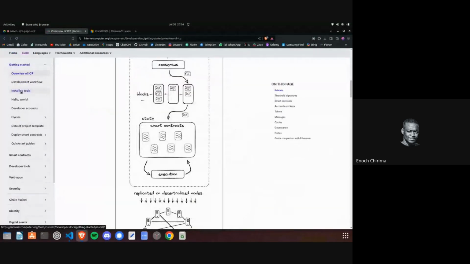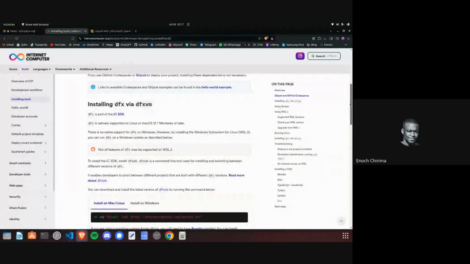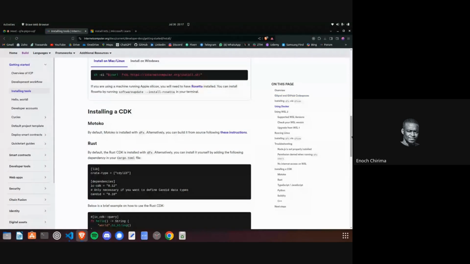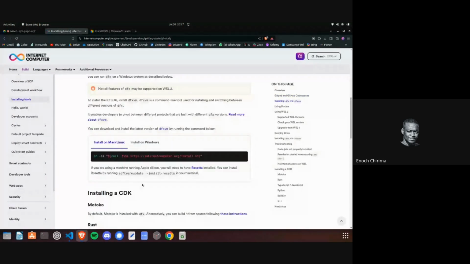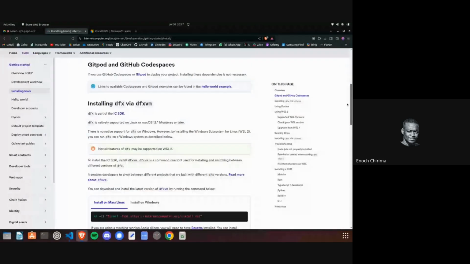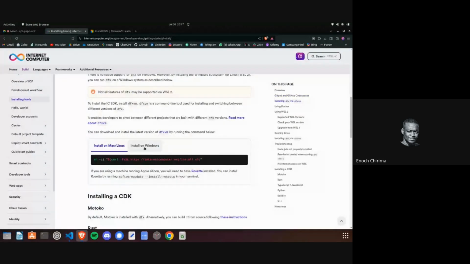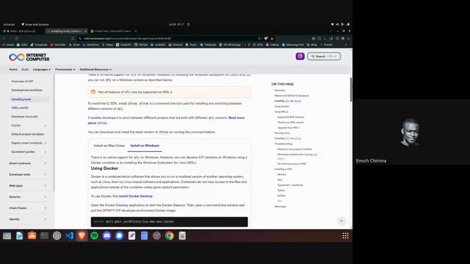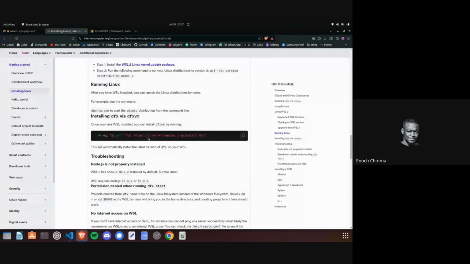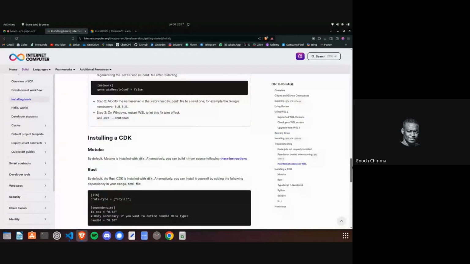To wrap it up again, we're saying Linux and Mac OS users, just follow this guide, install this, and make sure you have the latest Node version. And then for Windows, install WSL. And after installing WSL, you are now on the same page with Mac or Linux users. And then you can now go ahead and install the IC CDK.